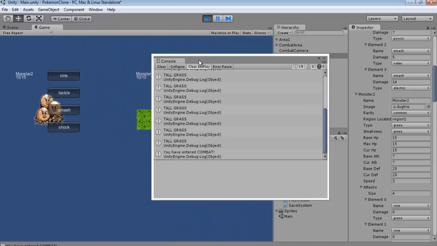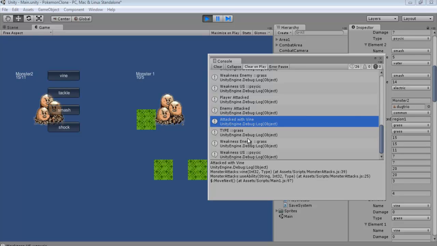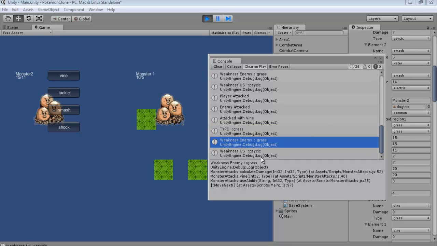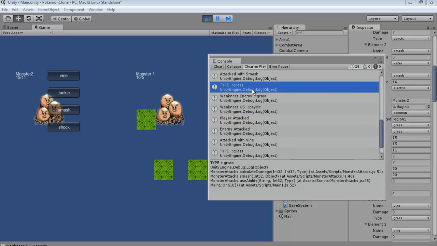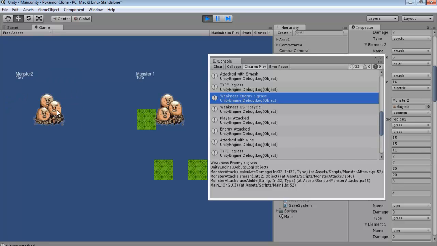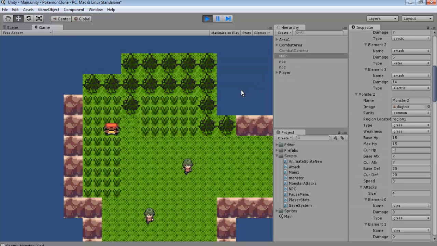So we'll just run in here, and we can see 10 out of 10. We use Smash, it dealt 4 damage, and we just took 5 from Vine, I believe. Attacked with Vine, type that we attacked with, grass, weakness, enemy, grass, and whatnot. And it also calculated up here. Since the type of attack we used is grass, and the enemy weakness was grass, it took double damage. So if we attack with Vine, it should kill it. Yep. So that's a basic way to set up the weakness system.